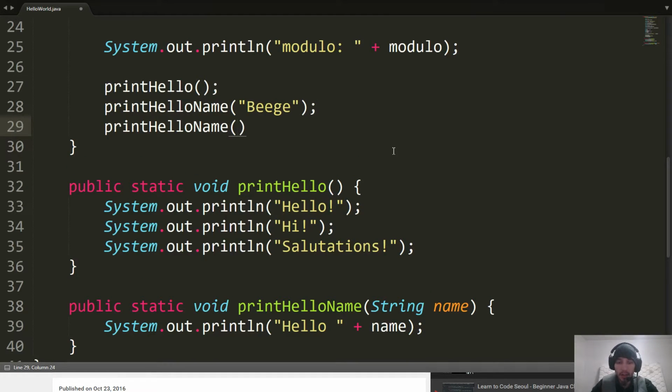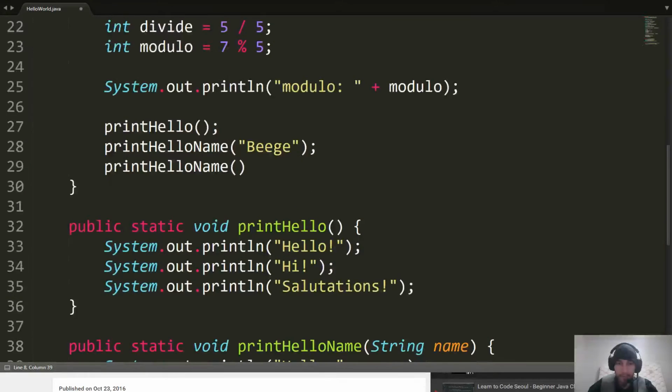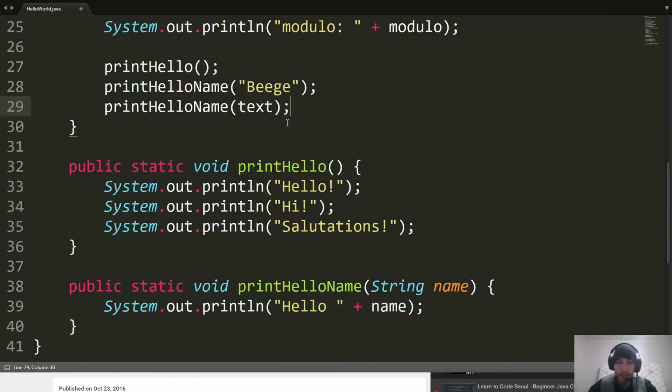Okay? So, if we look up before, we had this text variable. We set it to learn to code. We can go ahead and pass in that text variable. So, whatever value is stored inside text will also now be the value in name when this function is called. Each time this function is called is unique. Name gets set to something different each time we call the function.